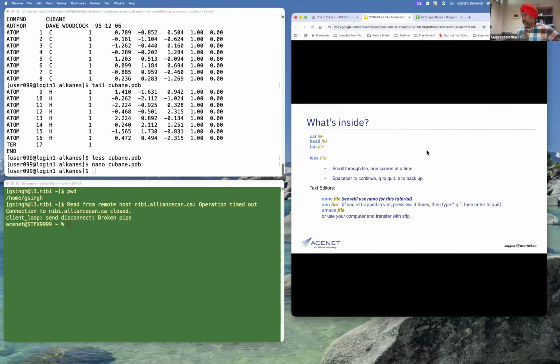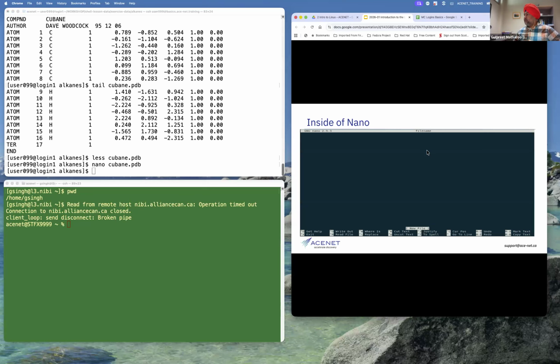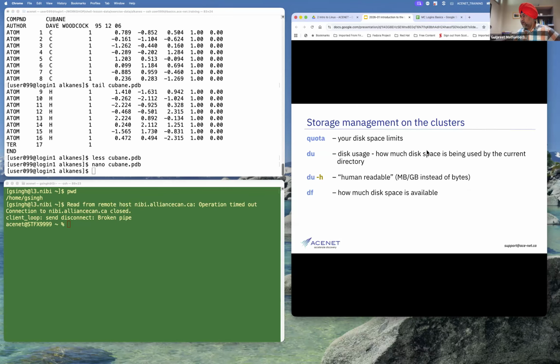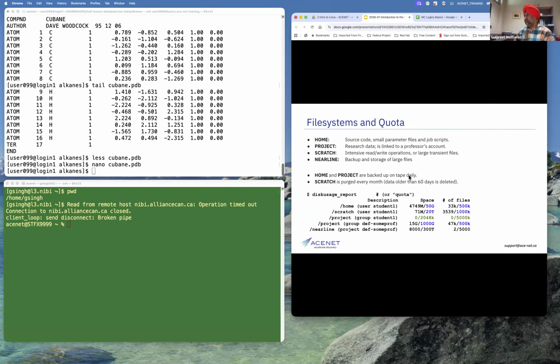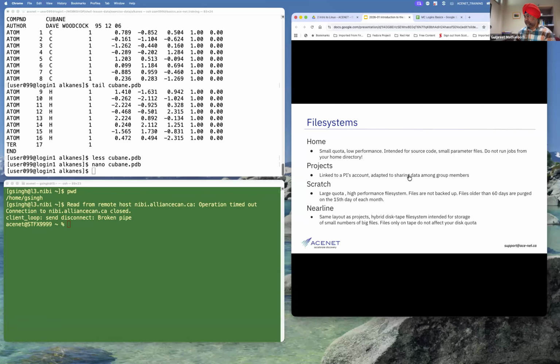Okay. So what next? Inside Nano, I just showed you, you can explore more there. Let me quickly go over there. So storage management on the clusters over there. Okay, I will come to this at the end.